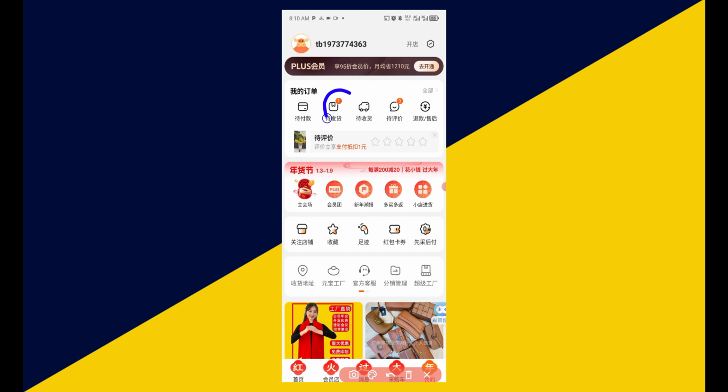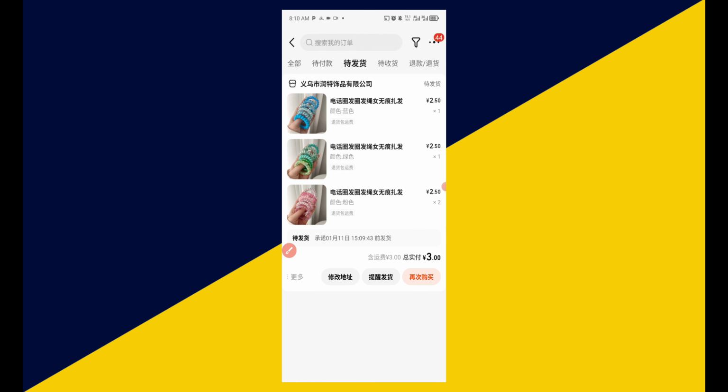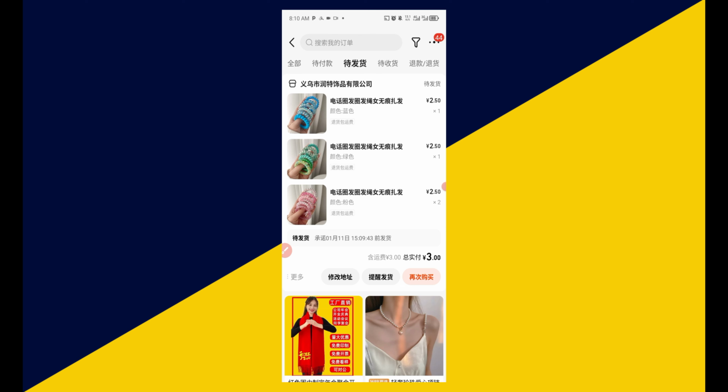So by the time I open up here, you will see that the payment has been done successful and the item moved right there. From here, the supplier will ship out the item from their warehouse to my shipping address warehouse in China. It's as simple as that. So basically, this is how to make payments for pending goods on 1688 Chinese shopping app.